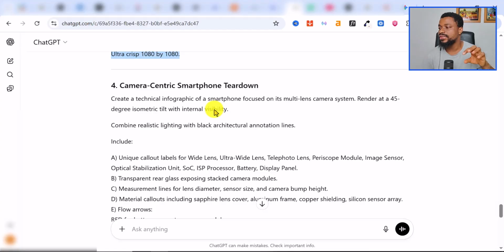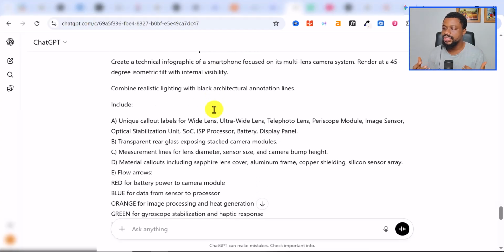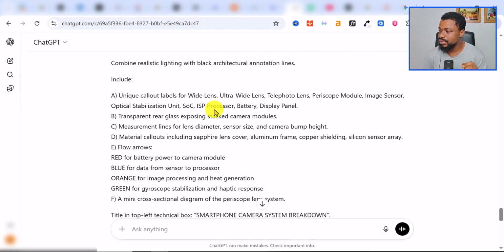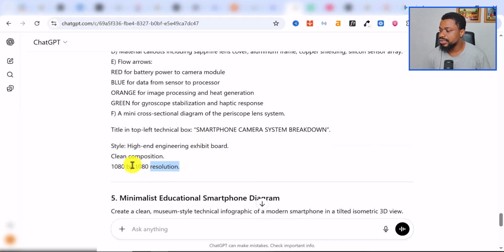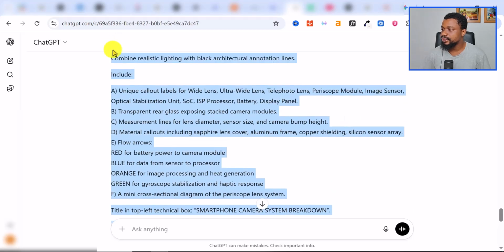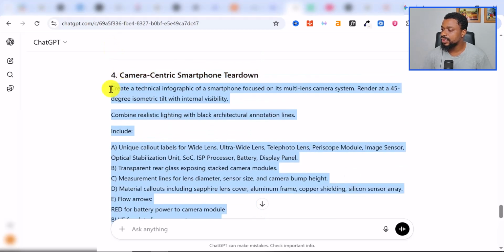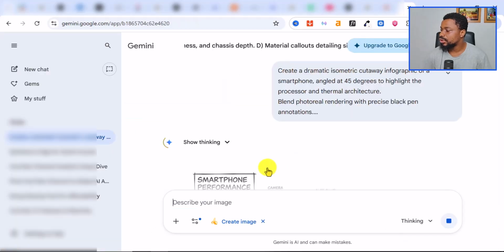This one is about smartphone teardowns. So the idea is to create a high quality infographic about smartphones and the teardown process of smartphones. And all I have to do is just give it the prompt that I want. Again, this is the second prompt. I can copy this prompt again, and I come back to Nano Banana.